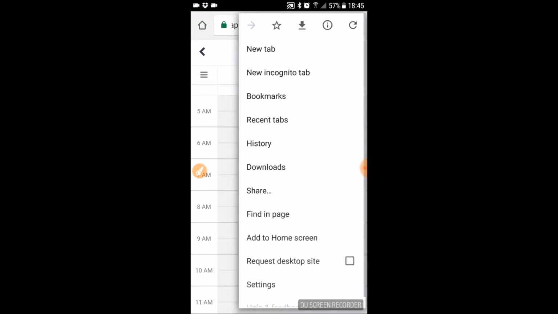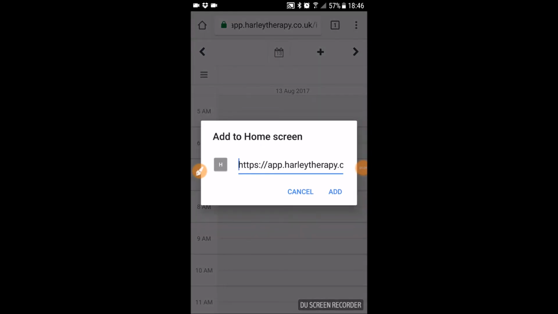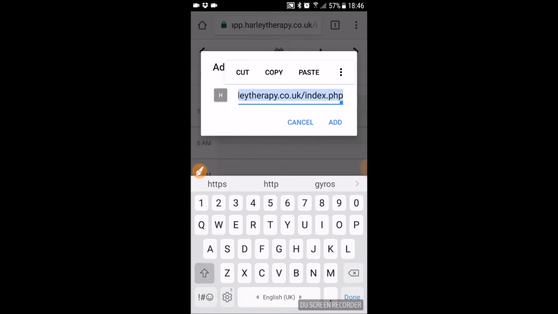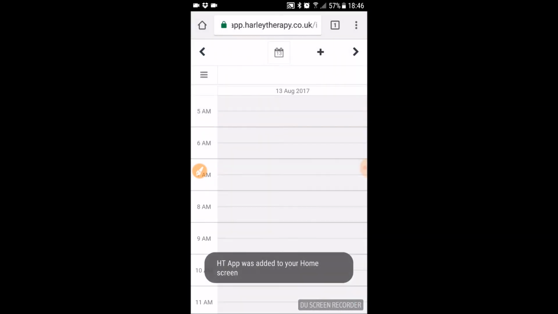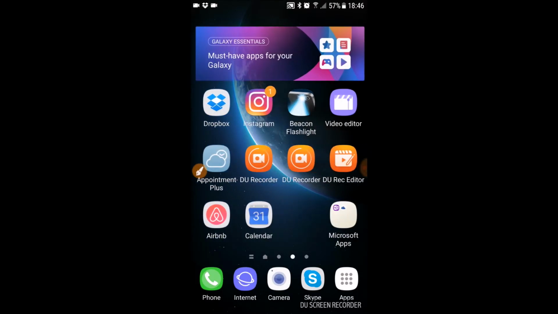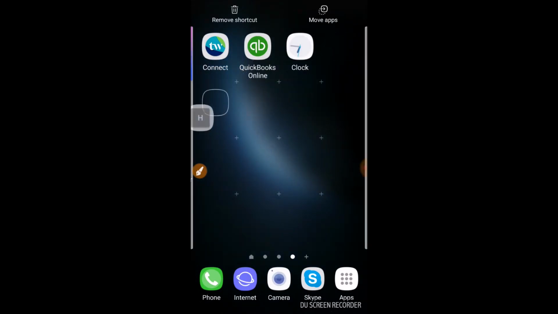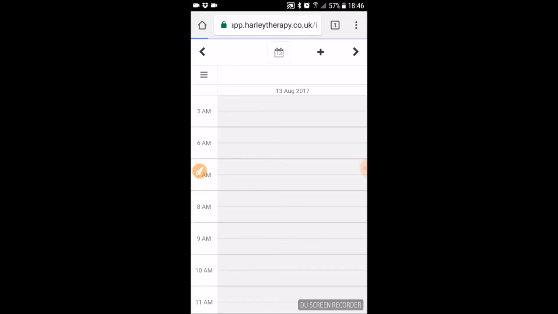Then you have to save the app onto your telephone or iPad. So tap on the three dots, select Add to Home Screen, which is here. Then you can rename it. And then tap Add. If you go back to your home screen, it should be at the end of the last app you've downloaded. So you can drag it and put it anywhere you want on your telephone or iPad. And when you tap on it, it just opens it.